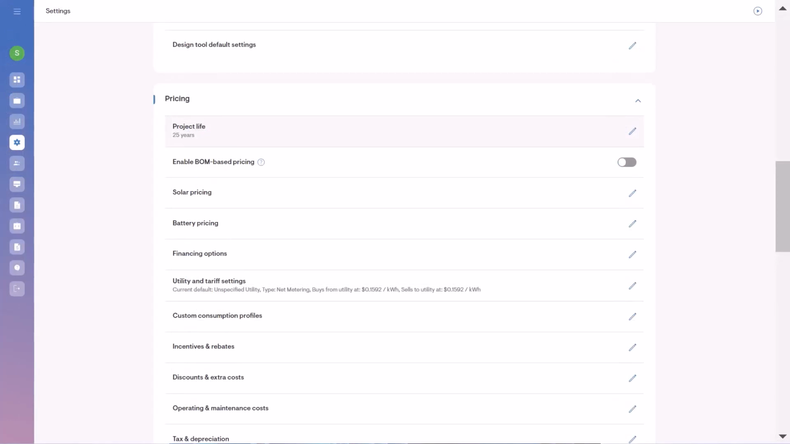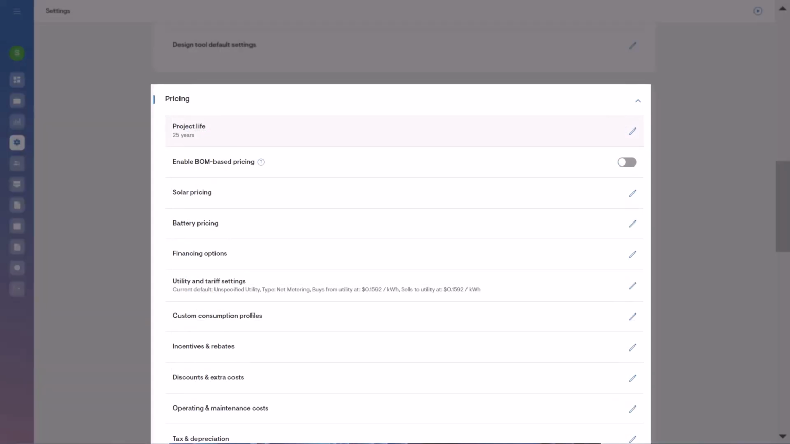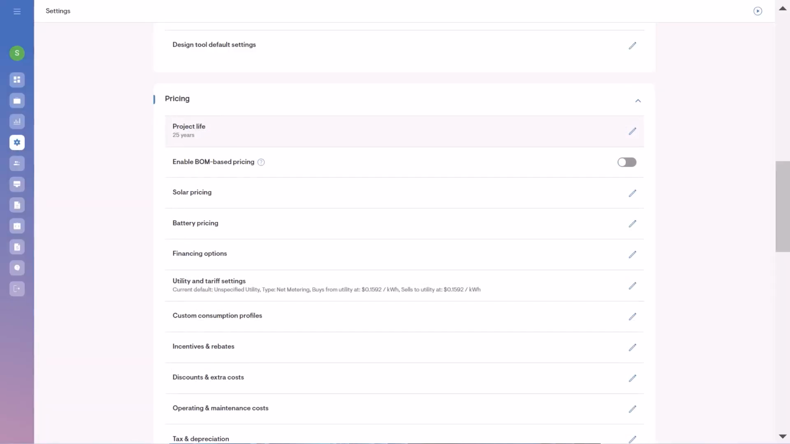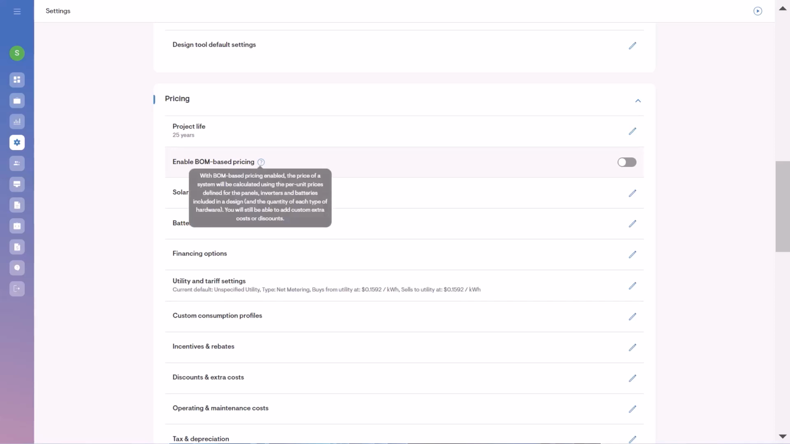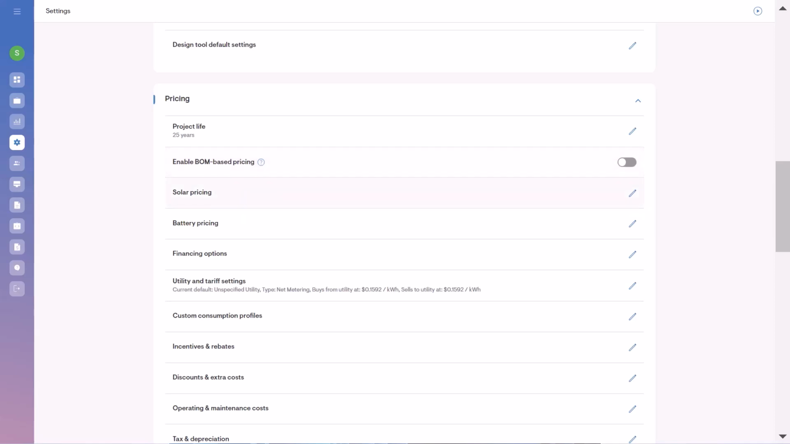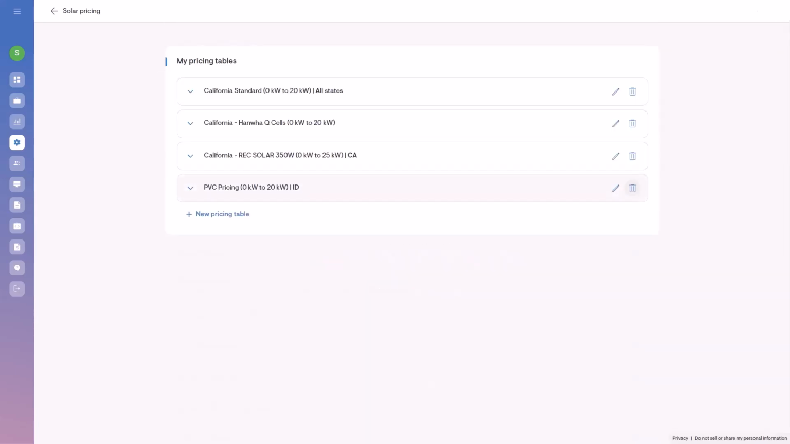Step 4. Next, it's time to fill in pricing. You'll want to adjust the project lifetime, which will be used for savings calculations. Decide whether you will be pricing your systems based on the bill of materials, also known as BOM-based pricing, or pricing your systems based on their price per watt. Most people use the price per watt when pricing their systems.